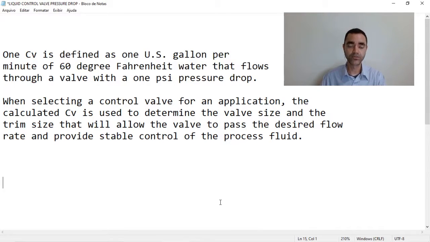but we also calculate the CV based on gas streams, gas flow. So the equation is a little bit different. In this video, we are talking only about liquids.